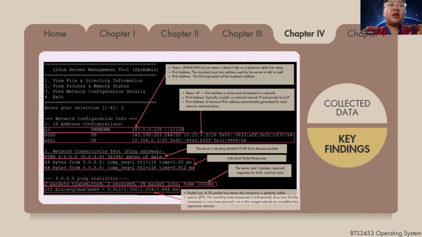Second is the network connectivity test, ping gateway. The tool automatically runs a network reachability test by sending packets to Google DNS 8.8.8.8 to ensure that the server has internet access. So the server is sending ICMP echo request packets, like 56 bytes of user data being sent, which equals 84 total bytes when adding the network header.